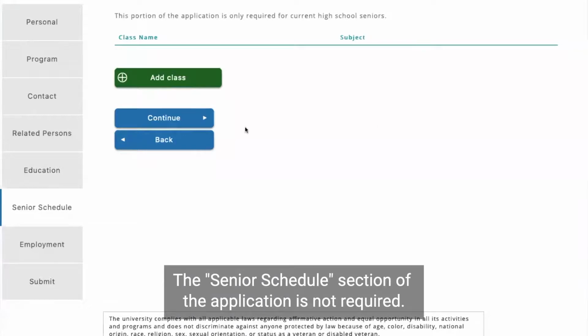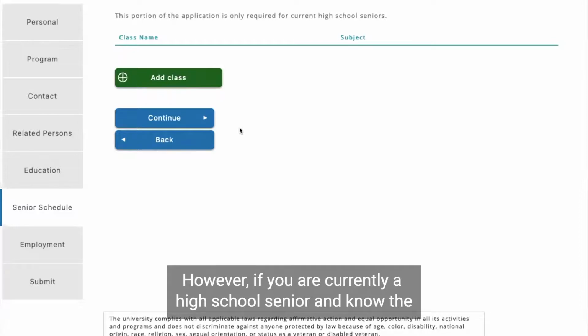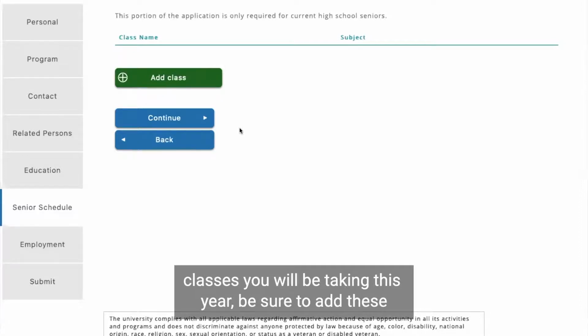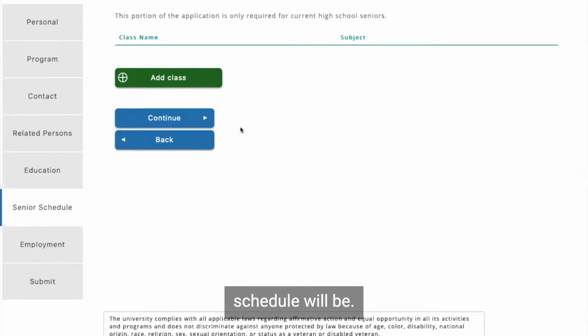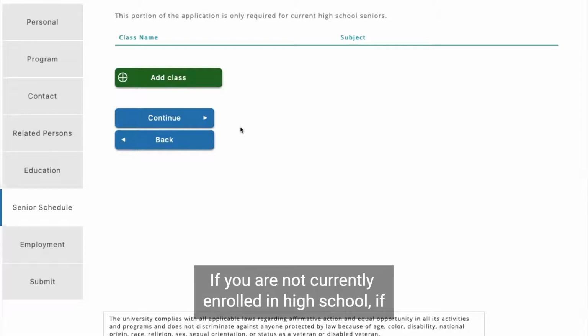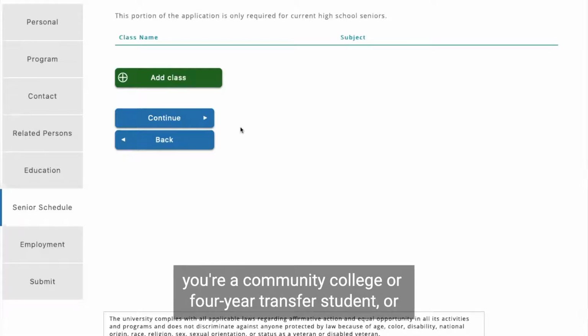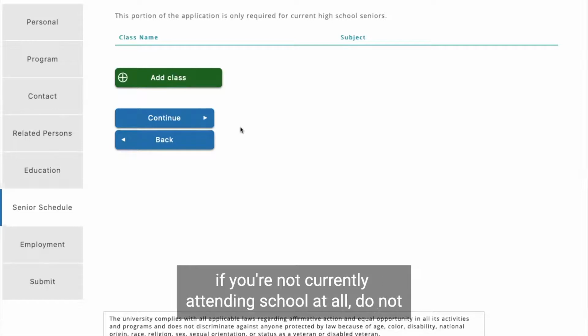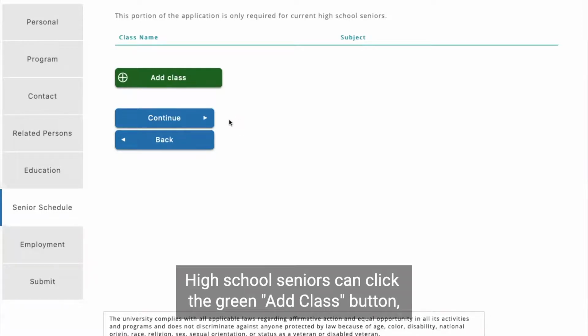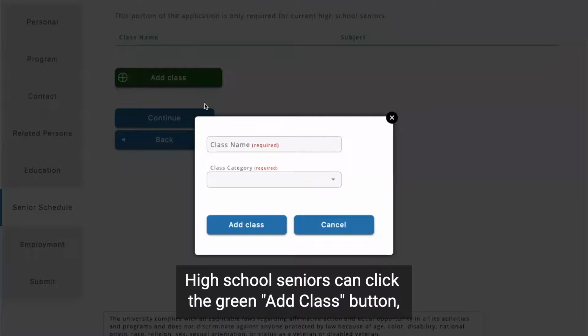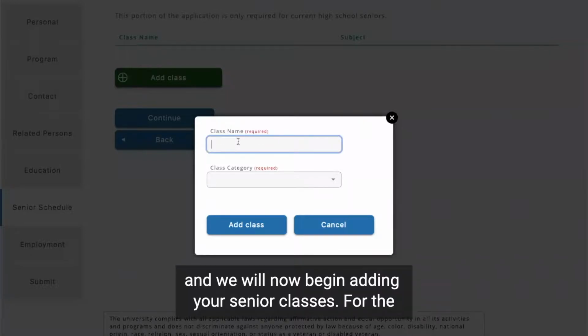The senior schedule section of the application is not required. However, if you're currently a high school senior and you know the classes you will be taking this year, please be sure to add these classes so we're able to have on record what your senior schedule will be. If you are not currently enrolled in high school, if you're a community college or four-year transfer student, or if you're not currently attending school at all, please do not worry about completing this section. However, high school seniors can click the green Add Class button, and we will now begin adding your senior classes.